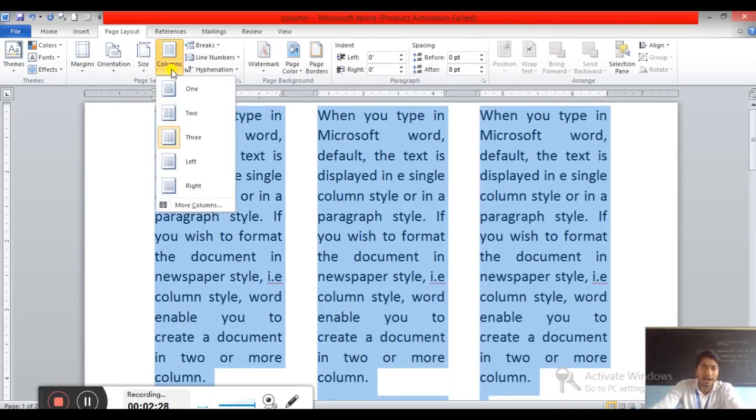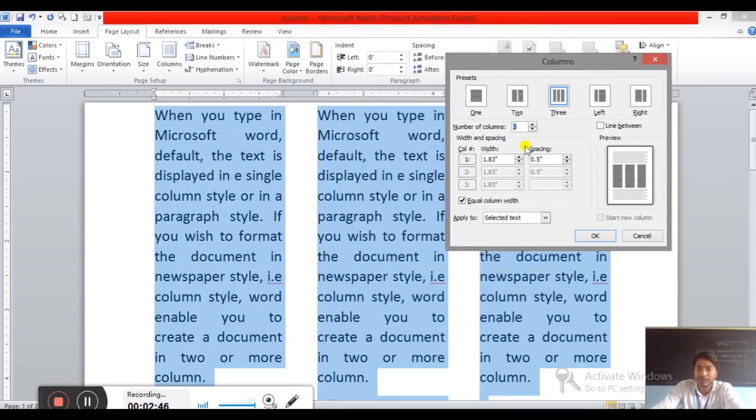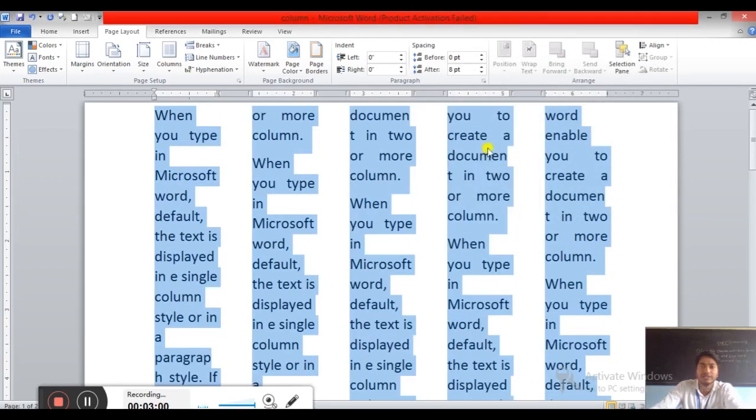And if you want more than 3 columns, then you have to click on more columns. One window will appear. From here you can increase the number of columns. By default it is showing 3 here. You can increase it to 5, then click OK. As you click, you will notice the content distributed in 5 columns. This is how you can insert column in your document. Understood?